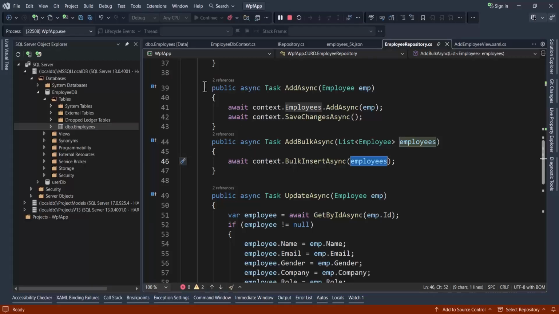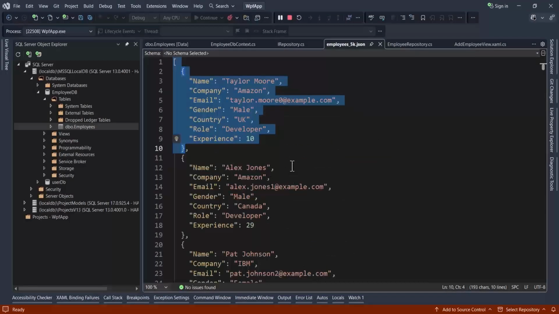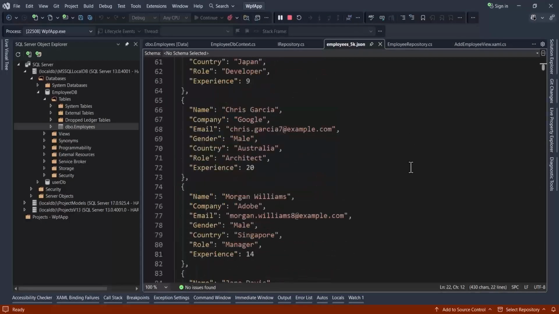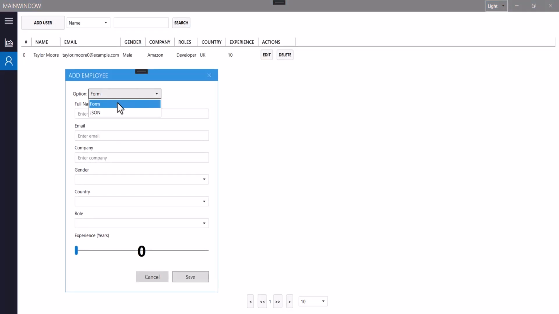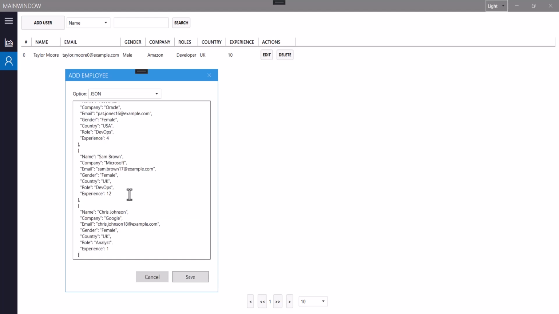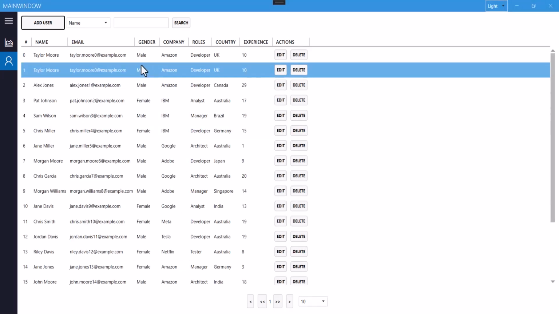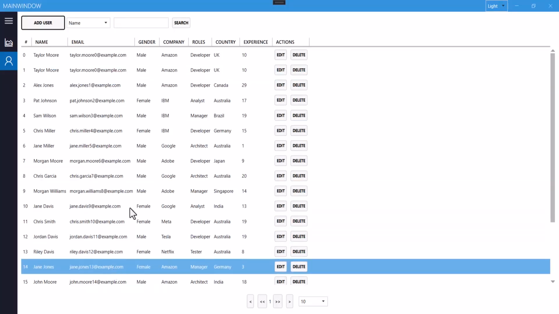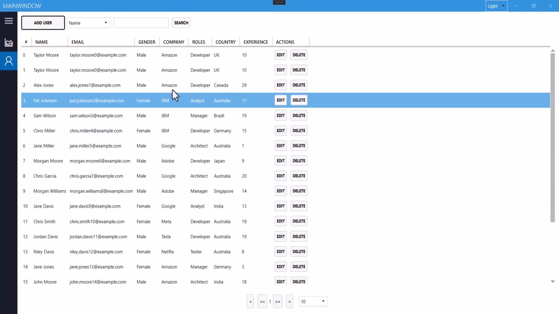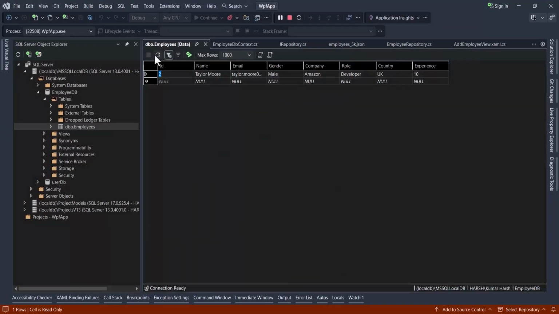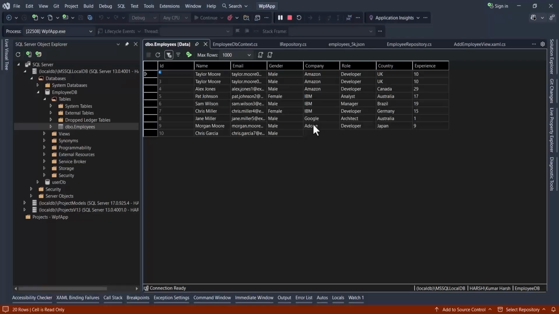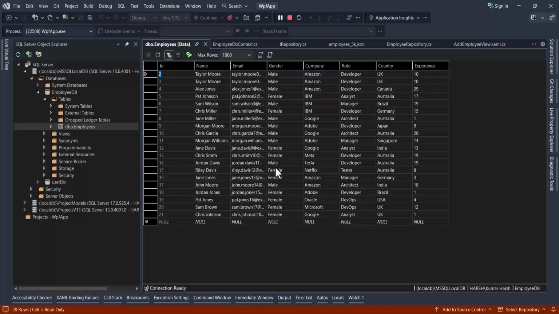So let's see. This time I will pass multiple data, so I will select some records from this JSON, then click on add, select JSON, paste it, close the square bracket and click on save. You can see it is inserted into the table and we can see the information. So this is how we can insert the bulk data to our database. This thing also we can see in our table. We can refresh it and we can see all records are available in the database.